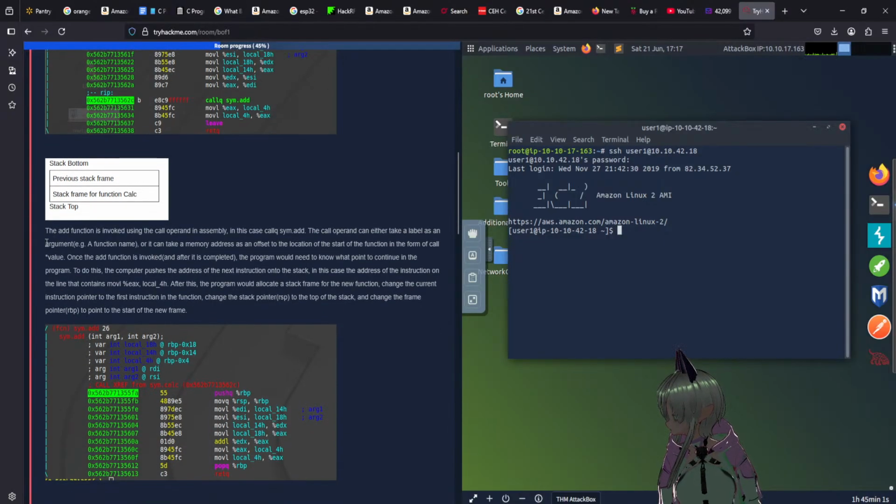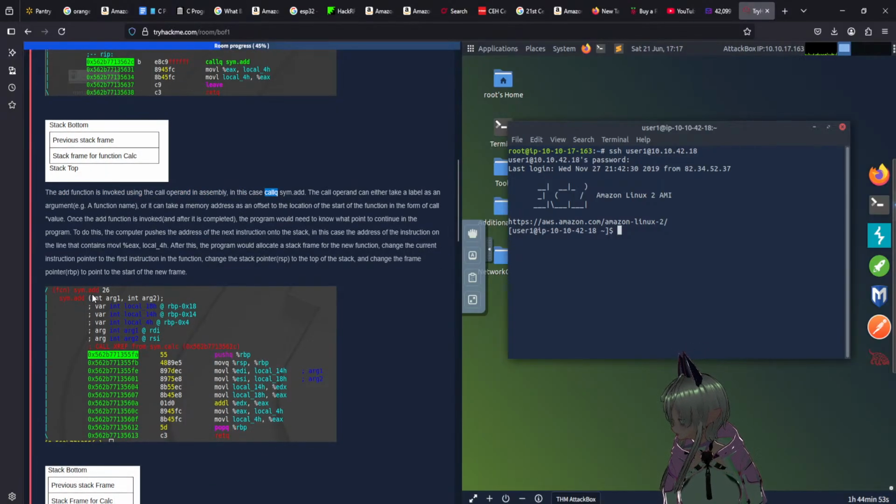No, hold on. The add function is invoked using the call operand in assembly. In this case, call q sim.add. Where's that at? Okay, it's not even here then. It's kind of like that, but call q.simadd. The call operand can either take a label as an argument, e.g. a function name, or it can take a memory address as an offset of the location of the start of the function in the form of call value.